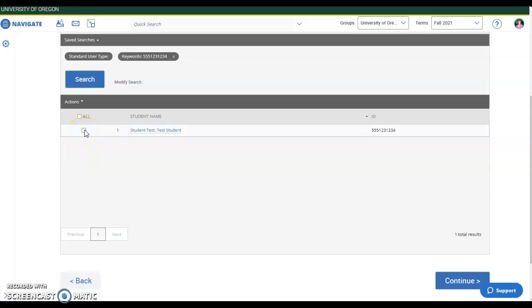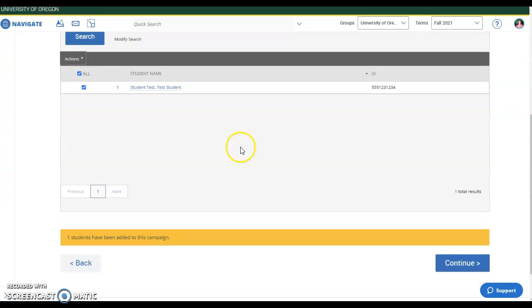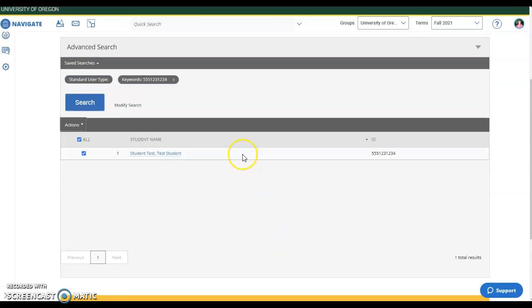Typically, I'd be pulling back for USP about 5 students, and I would select this button up here to check all of them if they were correct, and hit Add Selected Users and search for more. Down in the yellow banner, you can see a confirmation of how many students have been added to the campaign. If you have everyone, you can hit Continue. If you need to find more folks, you can search for more people.